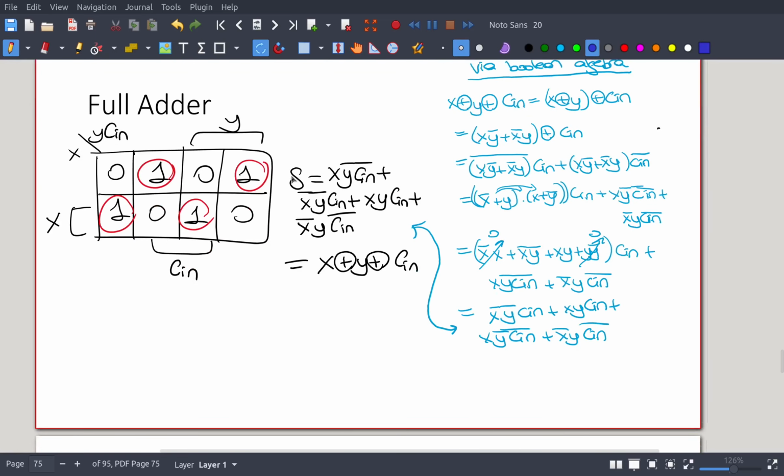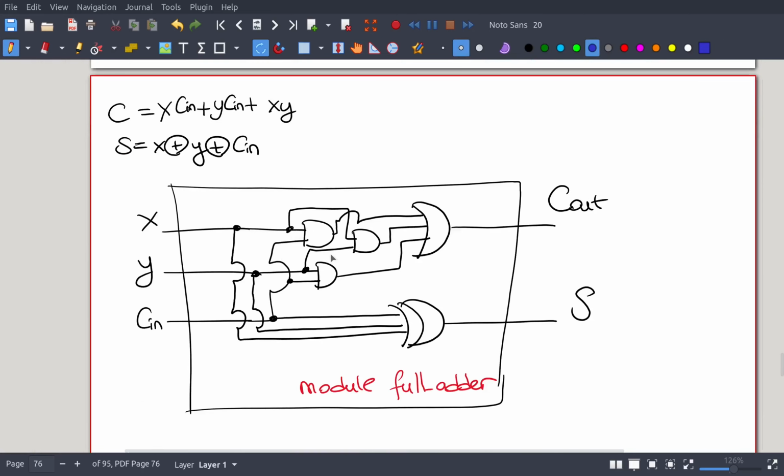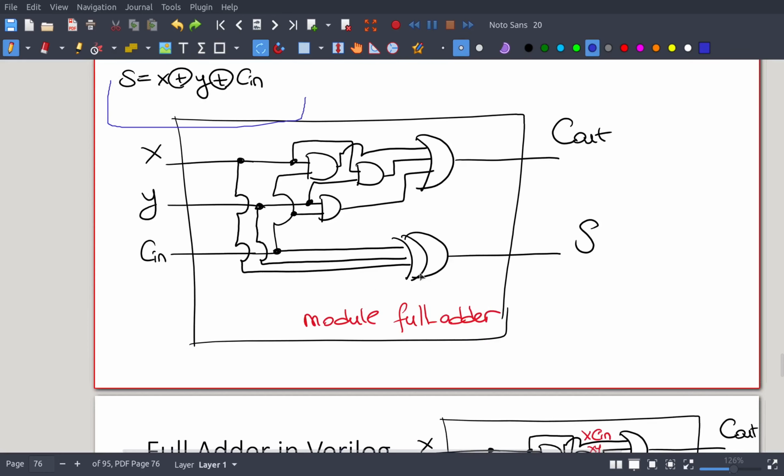But basically, we find the S and the C separately. We find the formulas for them, C out and S, and we use those and we draw the schematic for it, and that's the schematic for the full adder.